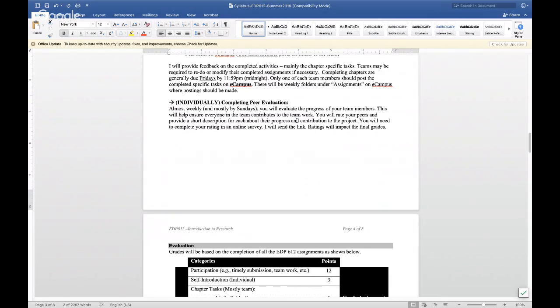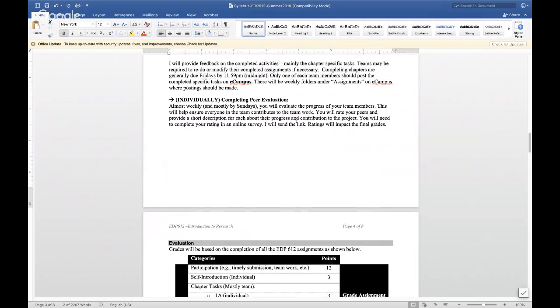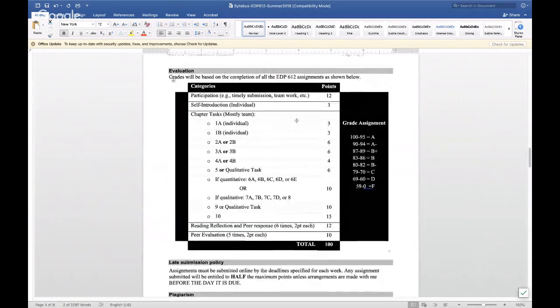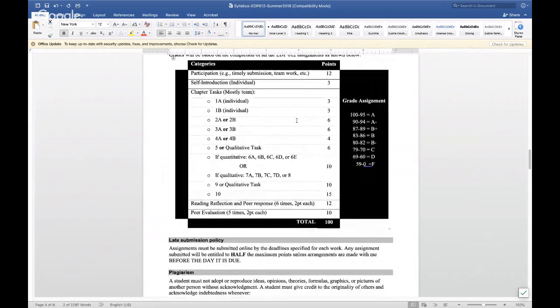That's why it's important to be checking your emails, checking eCampus, but also emailing and maybe letting your team members know if there's an issue that you're encountering, whether you're going to be late completing your part of the task and so forth. In this page, you will see how the grades are allocated to different assignments.